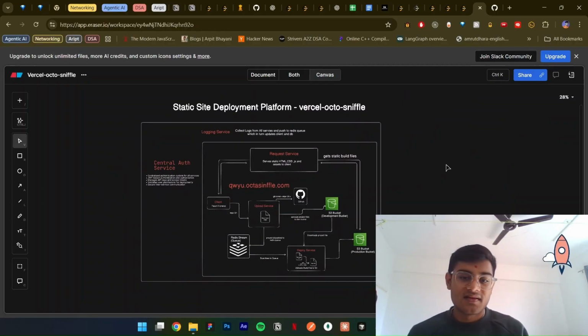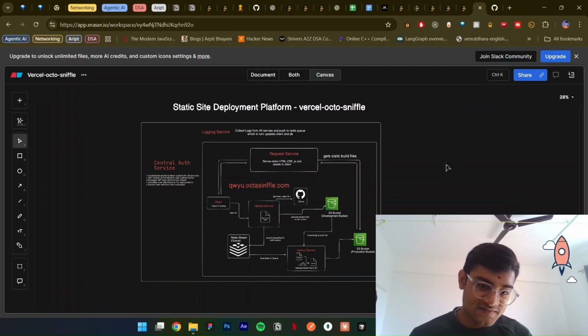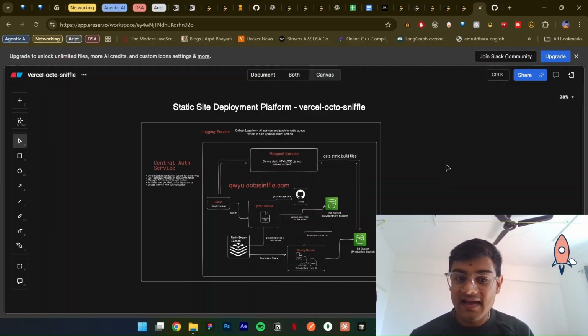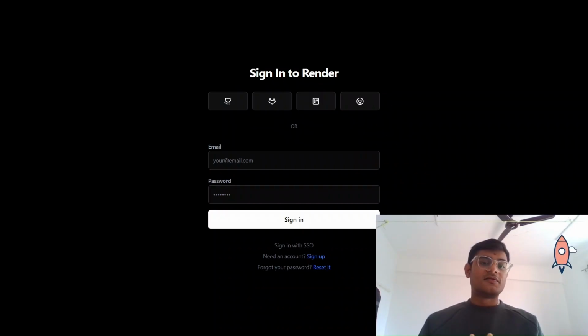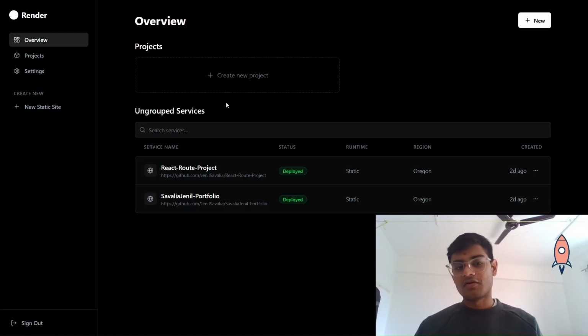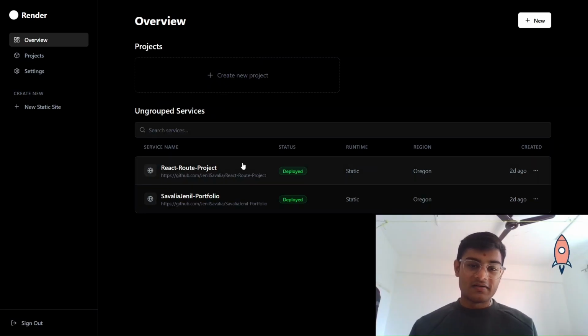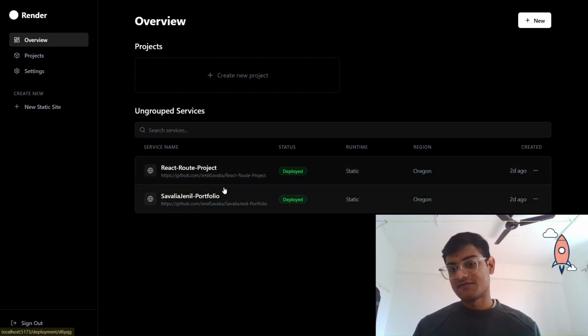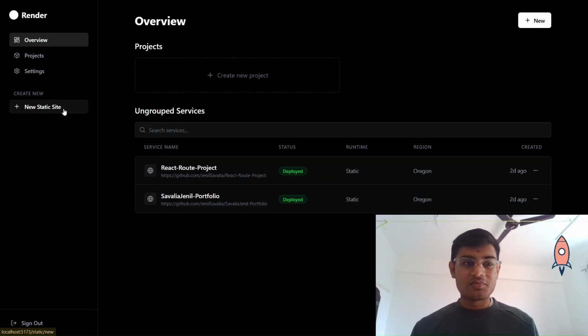So this is a detailed overview of how this project works. Now we would see a live demo and how the client would see it on the front end. So whenever a client comes, he would log in through one of these services. So let us log in through GitHub. Once we are logged in, we would be redirected to our overview page. I have tested these two websites before, so now let us deploy a new website.